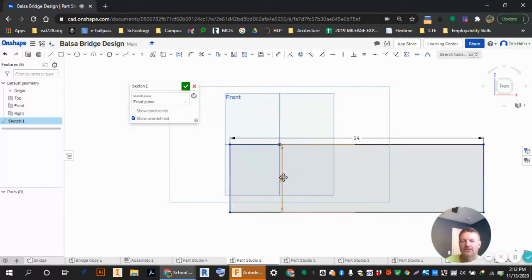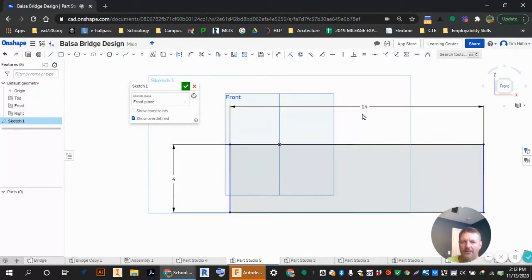I'm going to hit the escape key just so I can pull this out. 4 by 14 so far. Then we're going to learn a new tool, which is called split. It's right underneath trim. It's split. So we're going to split this piece right into two because we need to cut out this gap.